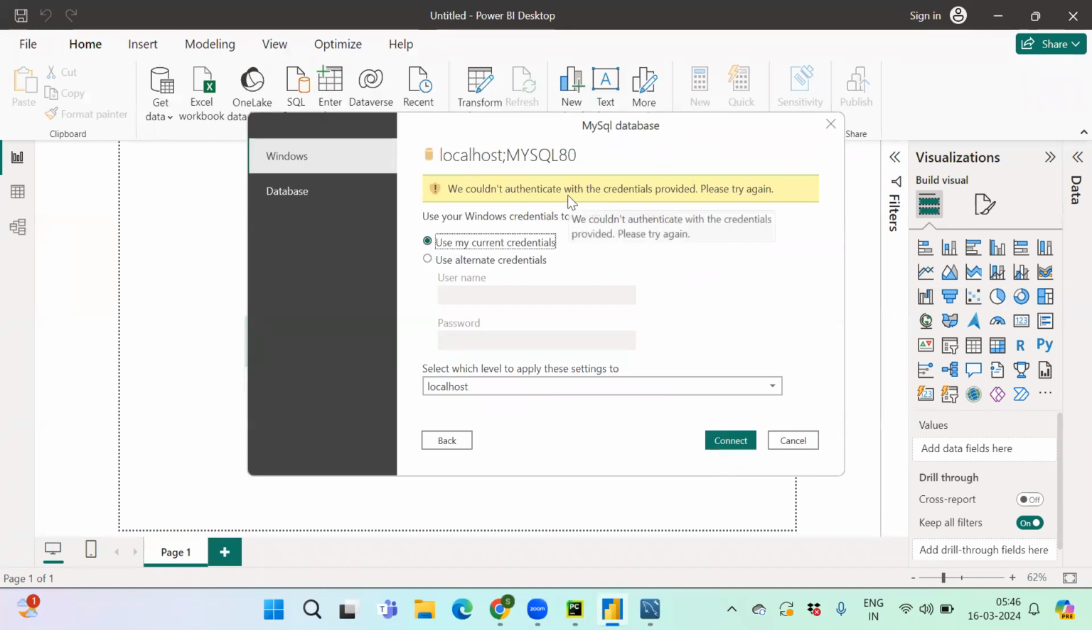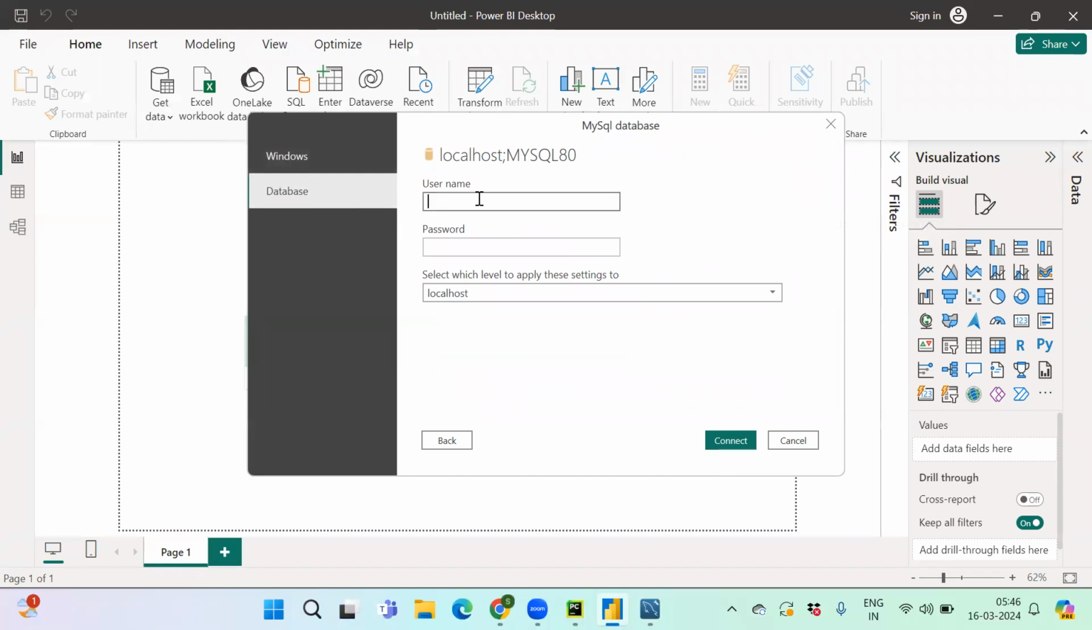We couldn't authenticate with the credentials provided. Please try again. Database username: my username is root. Password is 27. I'm going to connect it.